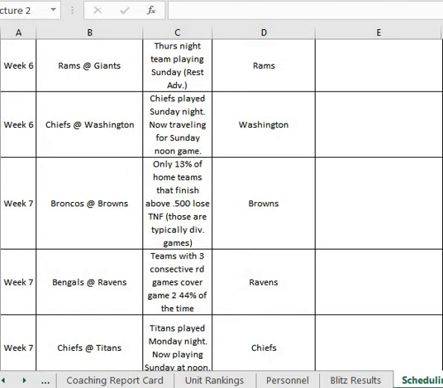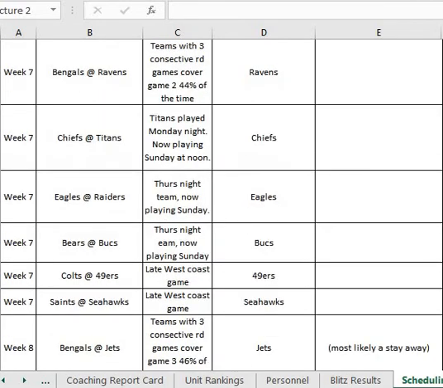Week 7 as well, those Bengals at Ravens. Bengals, this is their second game, so they would only be covering 44% of the time. Ravens, again, I would probably be looking to go that way anyways, but with the better team advantage as well as the scheduling advantage, the Ravens are definitely going to be a good pick for me that week as well as for you.